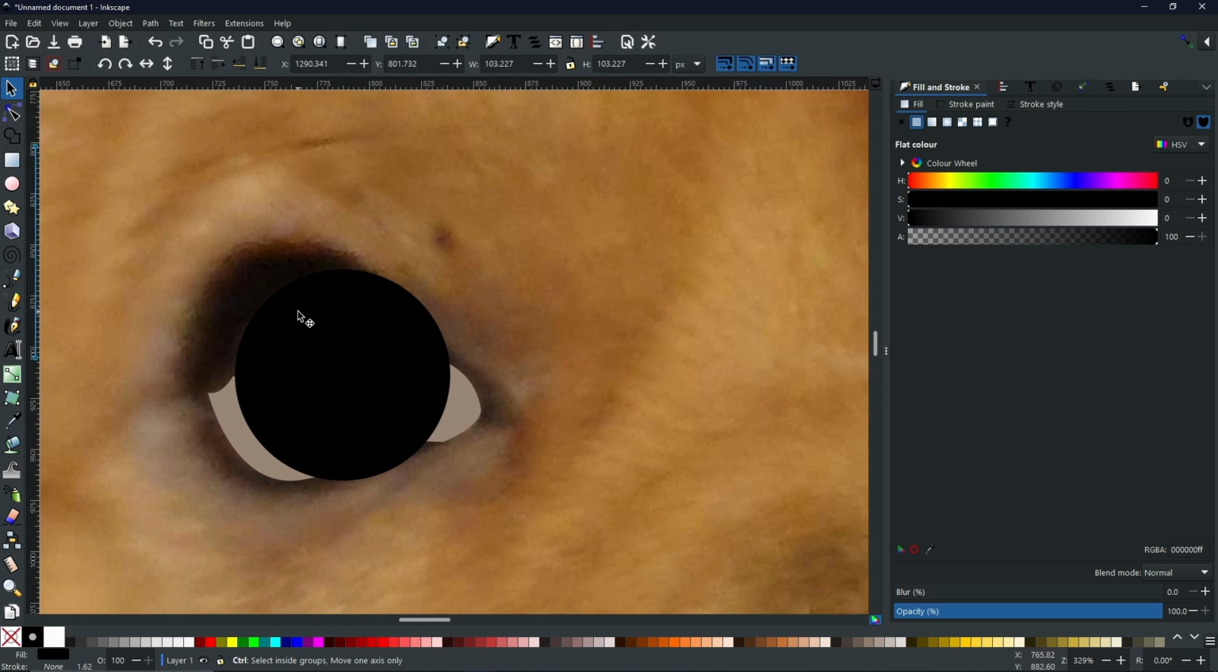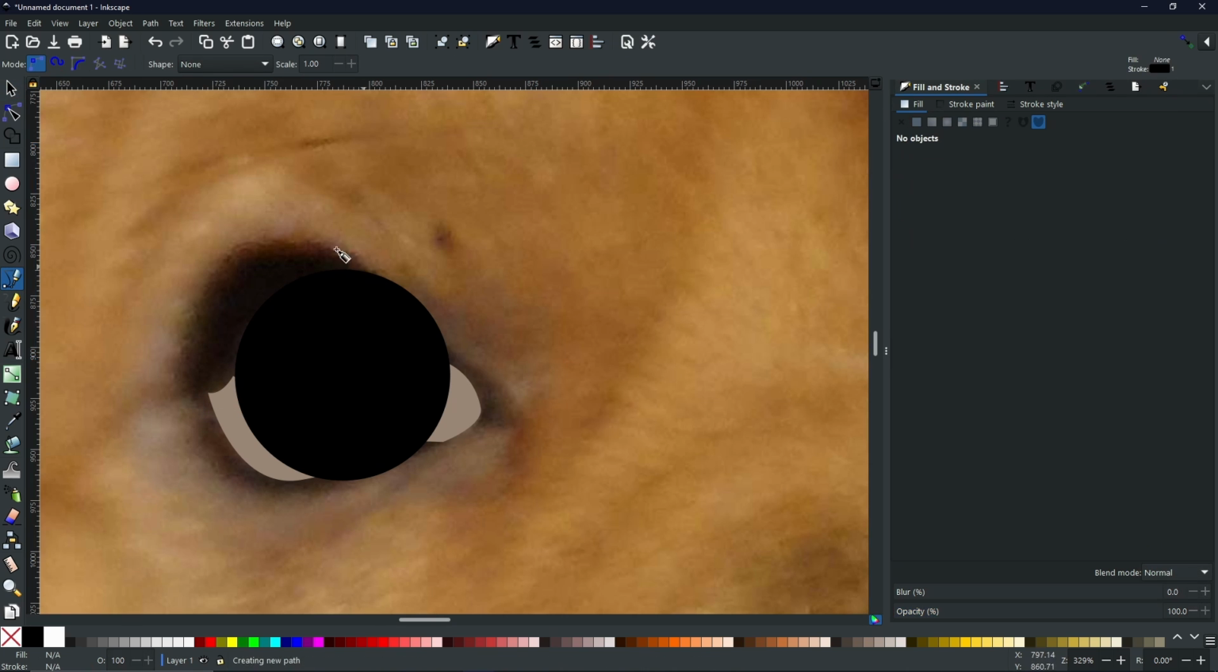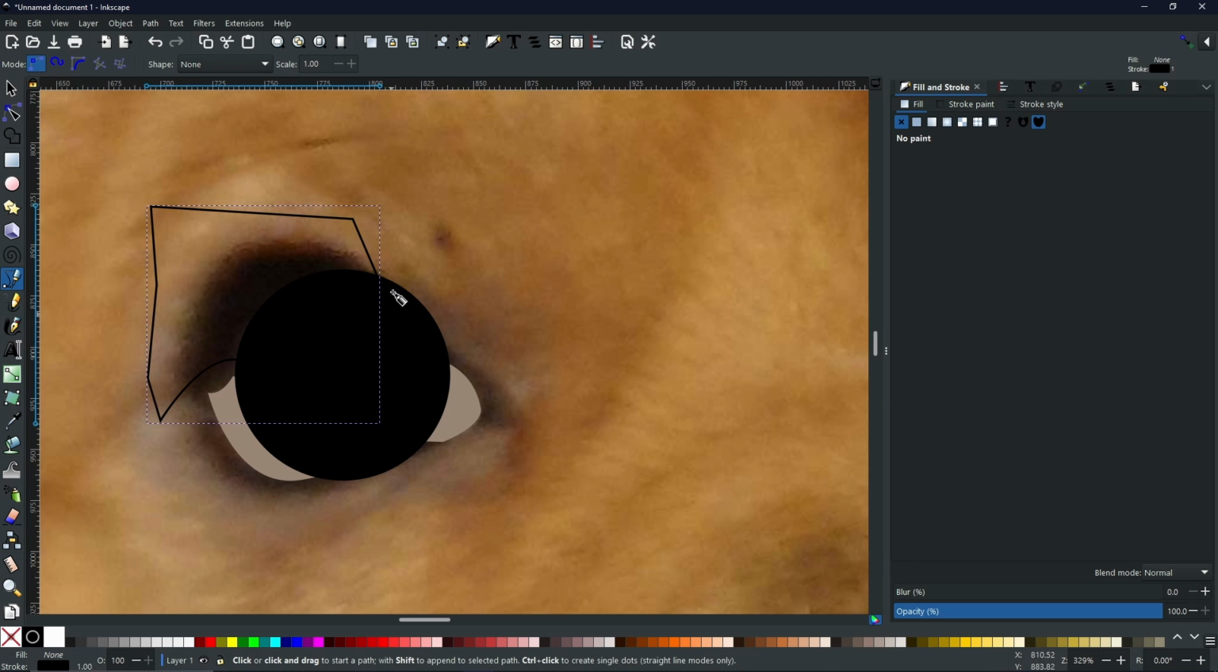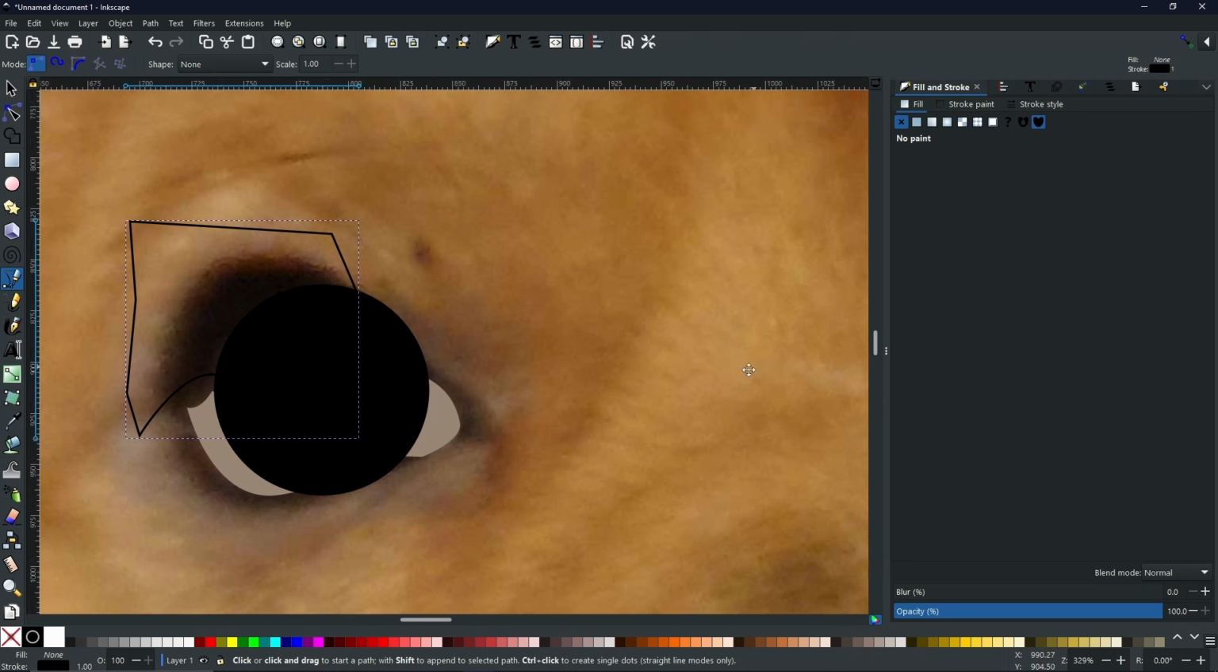And now what I'm going to do is use the pen tool to just create an added extra layer by coming up and around the entire shape, because if you remember, we already have the shape underneath.